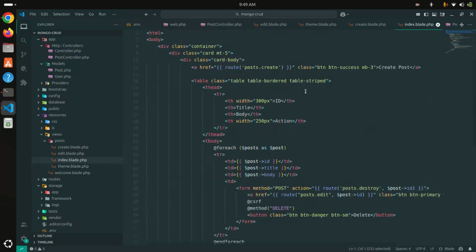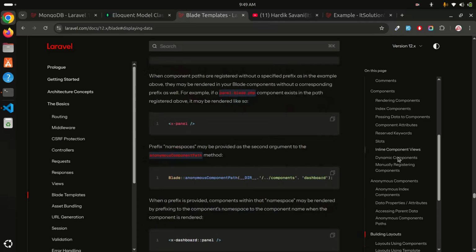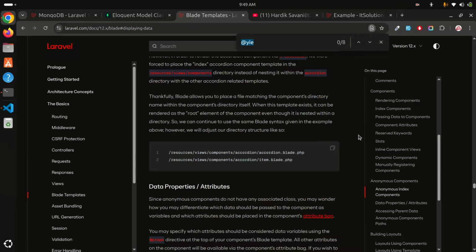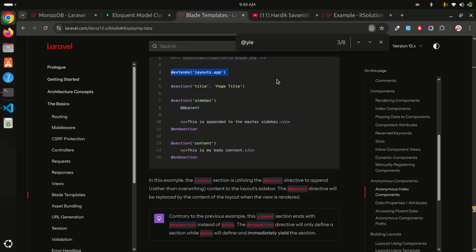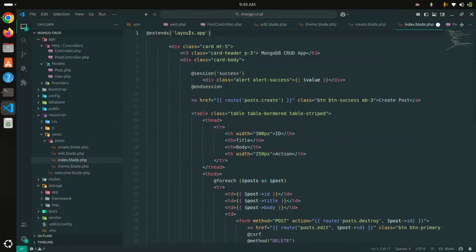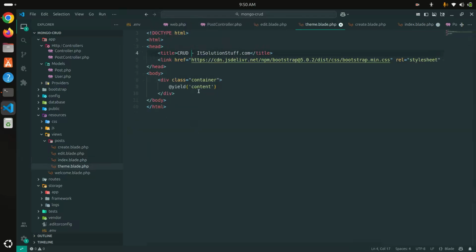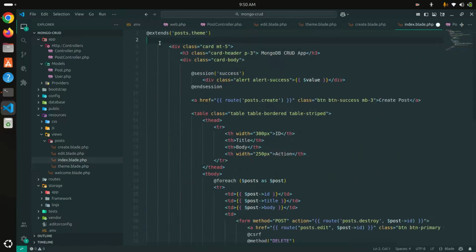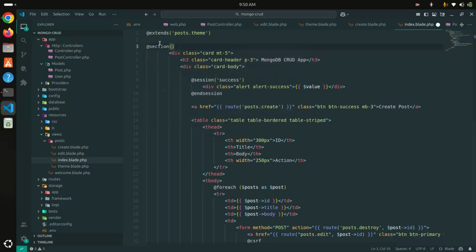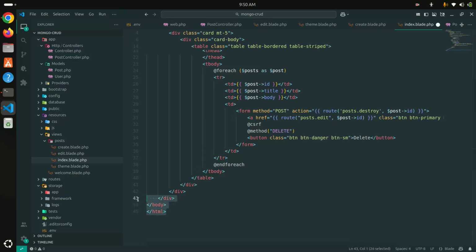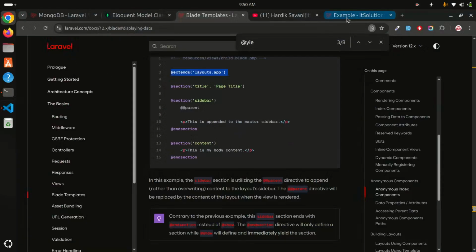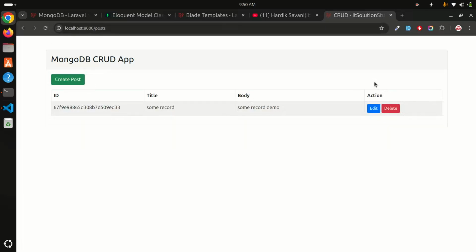Now what I need to do in index, let me scroll down over here. I need to extend that theme. So I will just say extend post.theme, and same thing, I need to say section and start content. So section content, and end section. Save it. Now if I go here and refresh it, you can see that our page is as it was.